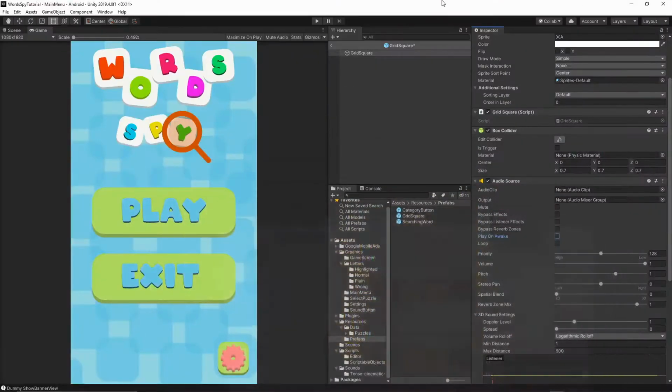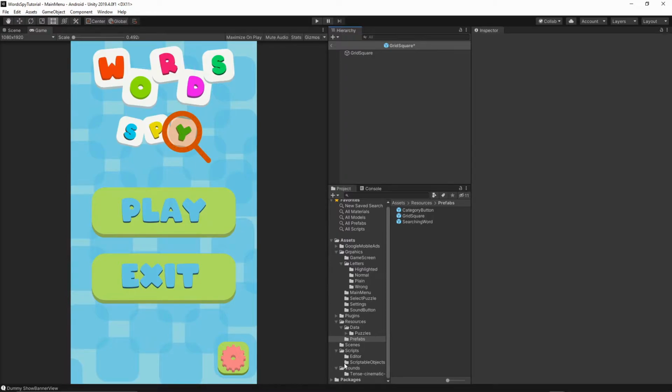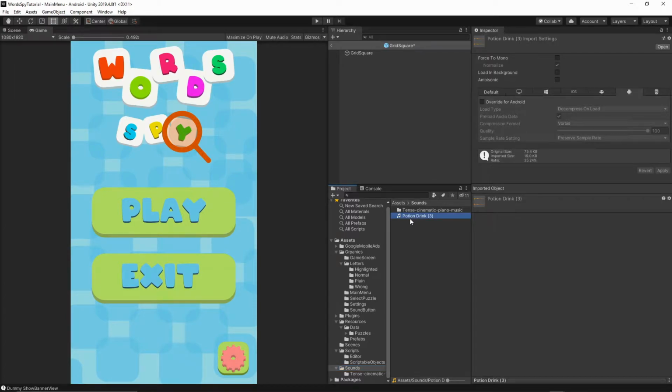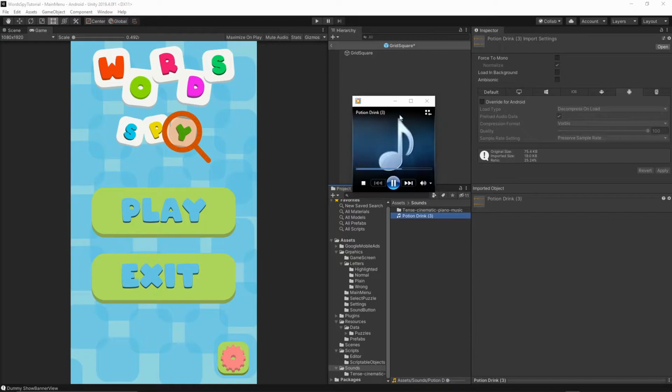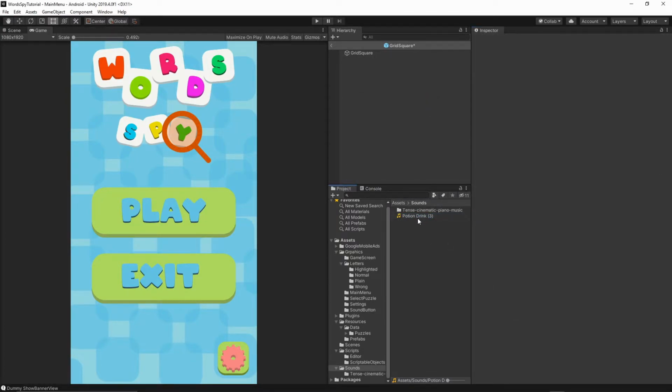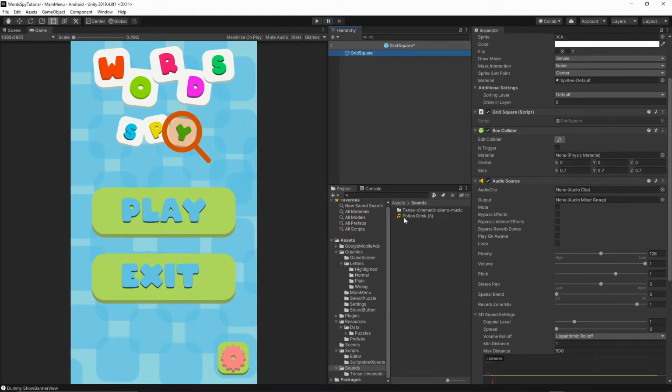Once you get the sound, let's go back to Unity and make sure you put the sound into your sounds folder. I have already done it. I have used my own sound, but I cannot actually share the sound with you because of the licensing on this sound. So this is the sound I'm going to play. Once you have your sound, let's select the grid square and make sure you grab this sound and drop it into the audio clip.